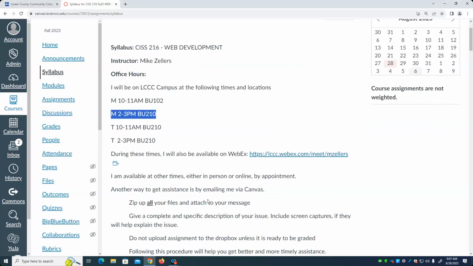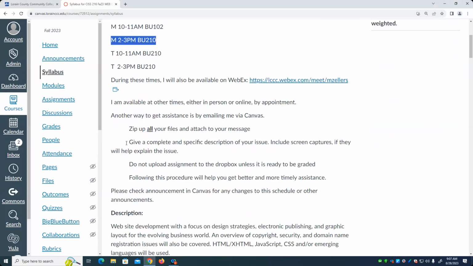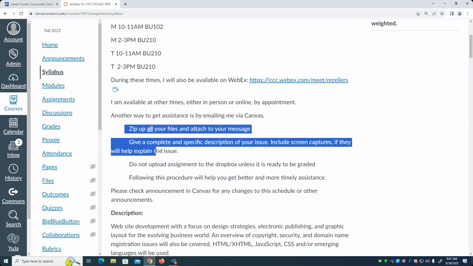Now, if you ask me a question, if you're working on a particular project, zip up all your files and attach it to the message. All right, send it through Canvas email, and zip up all your files and attach it to your message. Give as complete and specific a description of your issue as possible and include screen captures if it will help explain the problem.